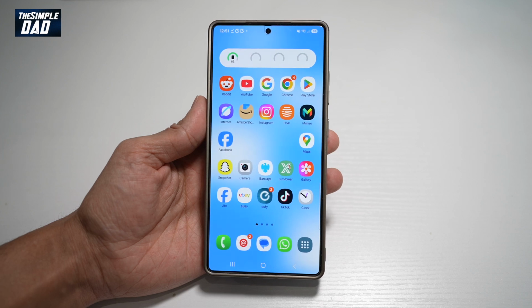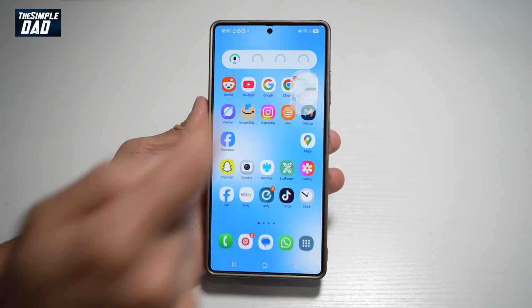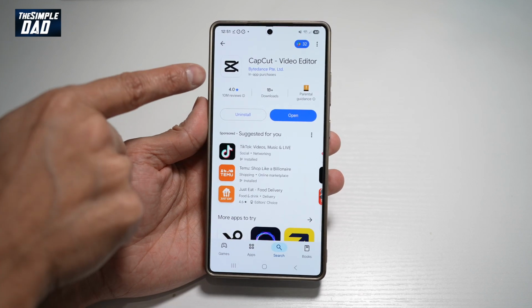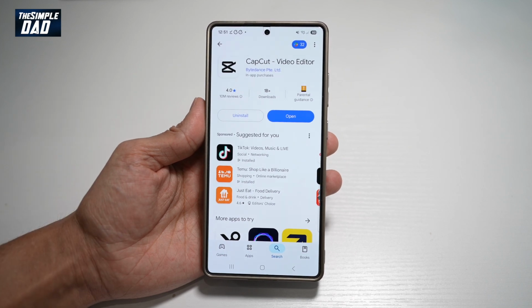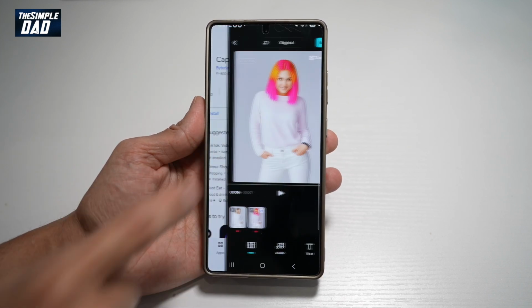So first we'll go ahead and open up your Play Store or your App Store. We'll search for CapCut and make sure that's been updated to the latest version. Now once that's updated, go ahead and open the app.